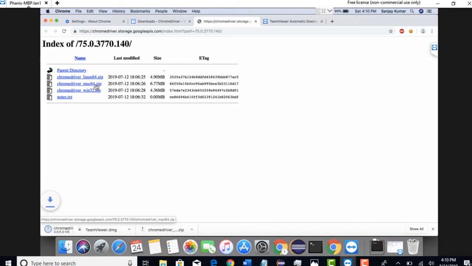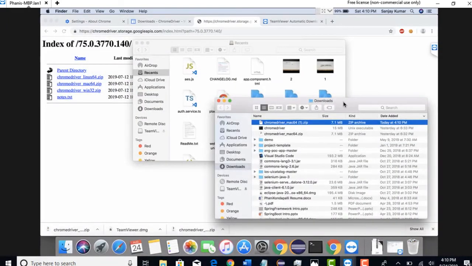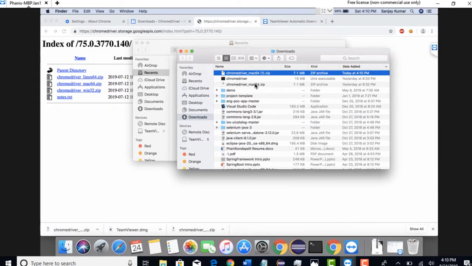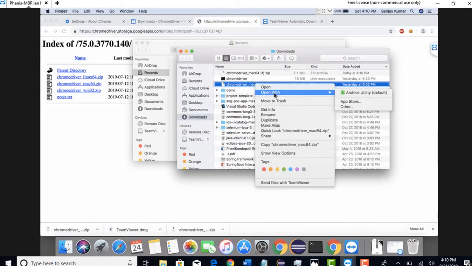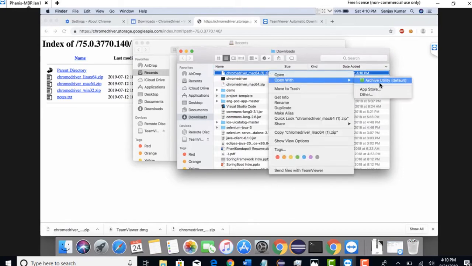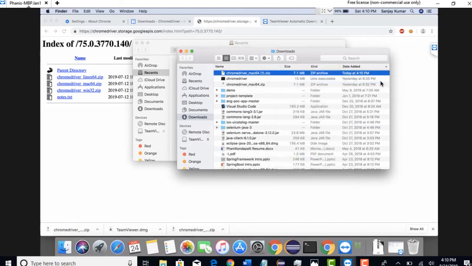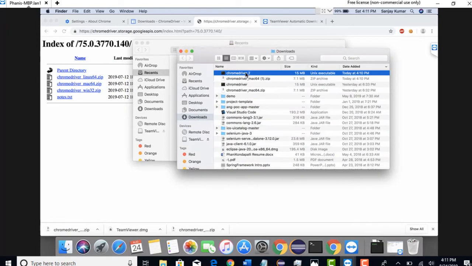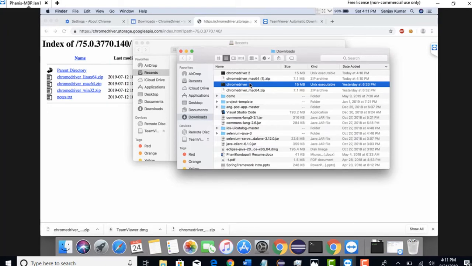That's it. When you download it and show in Finder, you will see something like this. Right click and then you have to unzip that. Open with Archive Utility, or you might have another utility to unzip the file. Once you unzip, you will see Chrome driver. I already have Chrome driver on this machine, that's why it created Chrome driver 2. But when you download it for the first time, you will see just Chrome driver after you unzip it.